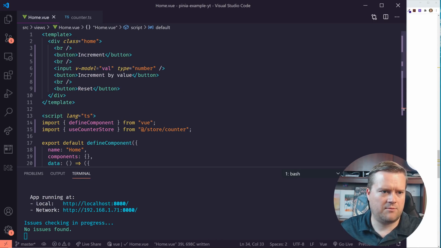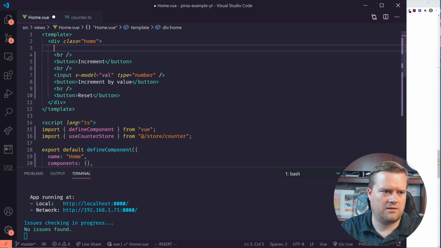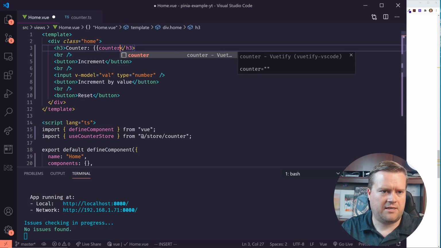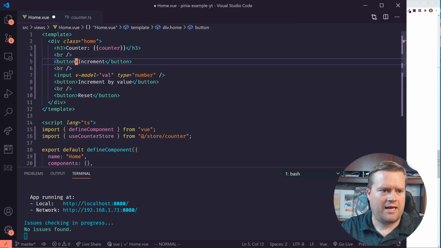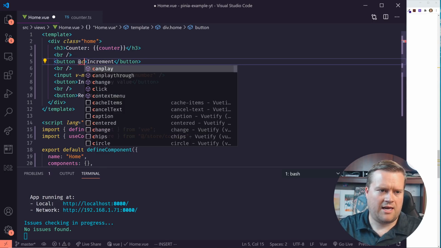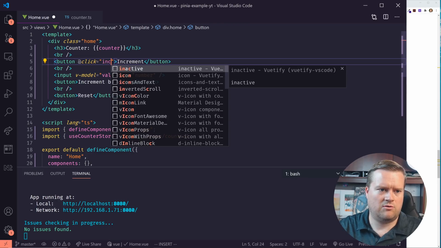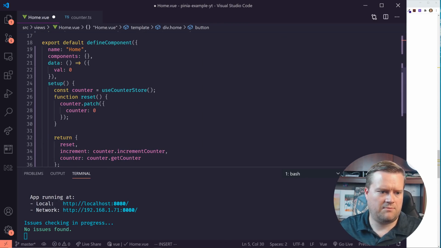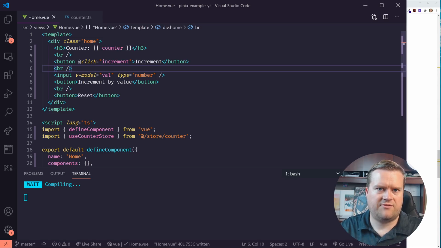And now we should be able to show a few things. So I'm gonna put in an H3 here and call this counter, and this will be counter. And this button here, I'm gonna do the @ sign. So we're gonna basically do a click event, and we're gonna do increment, which is what I called it. So let's see if this works.